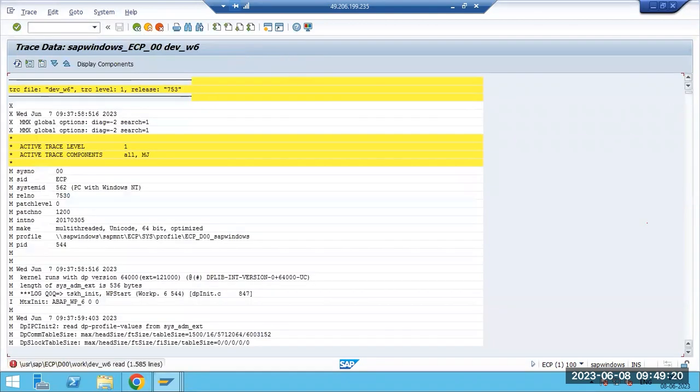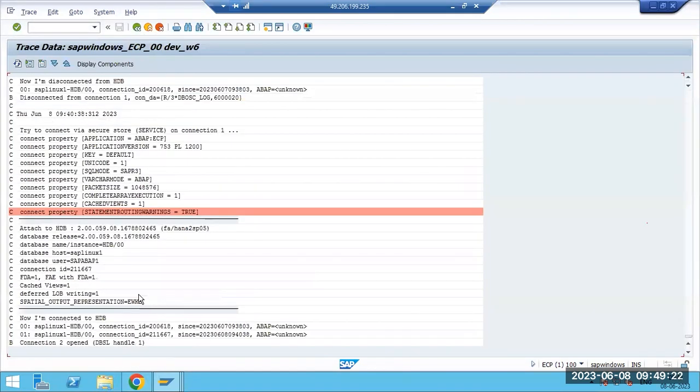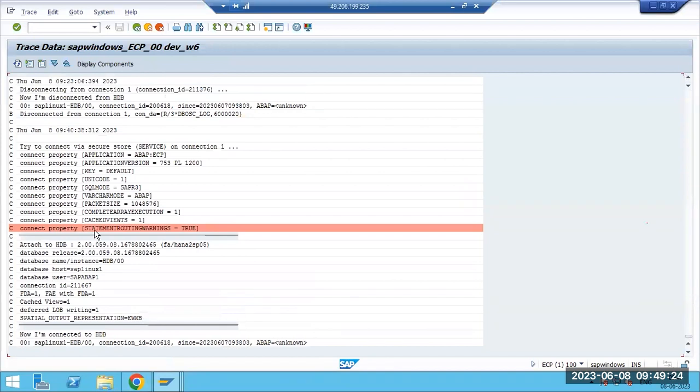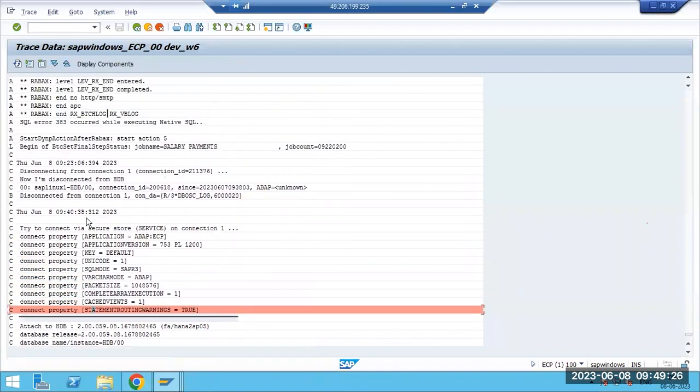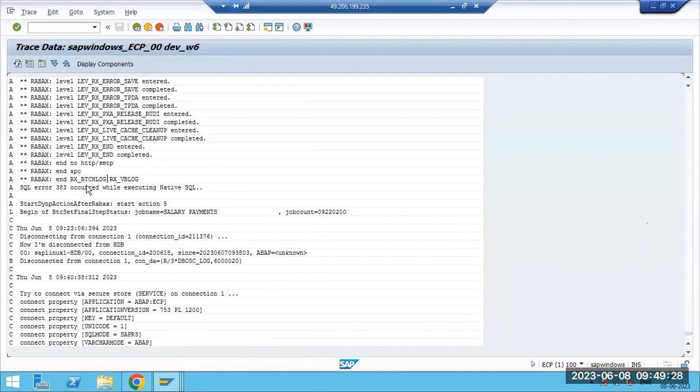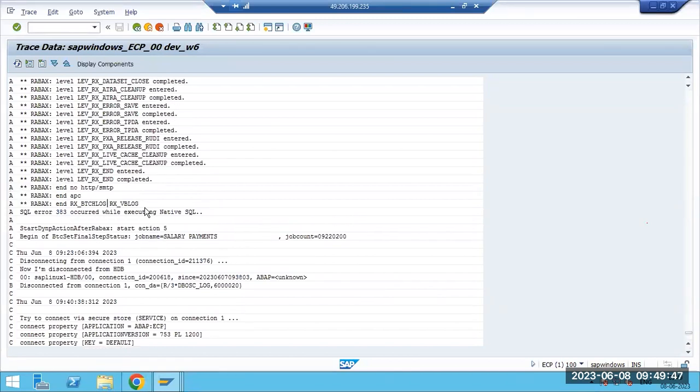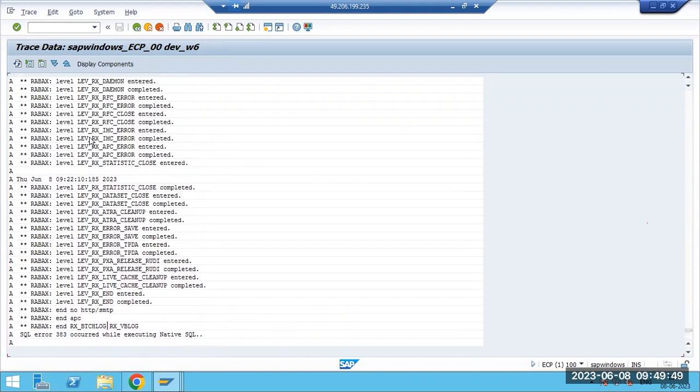You can see what time we got the error. So there is an error in the system. What time the job was executed. There is a SQL error that occurred, salary payments job name. So you can see here, we got the error. We are in the correct step now. The job failed here due to some SQL error. This is the error that occurred. Because of this reason, this job failed. So we can monitor everything here.